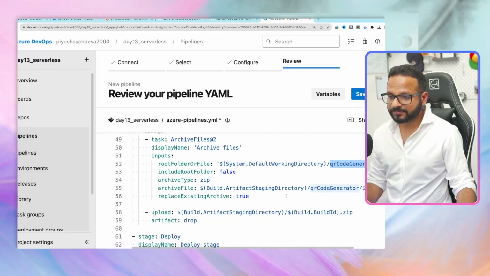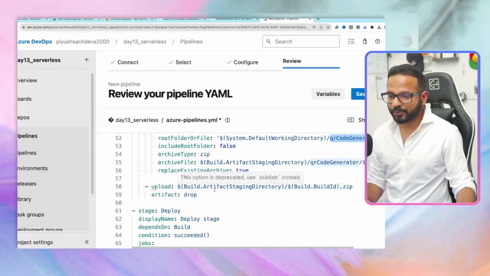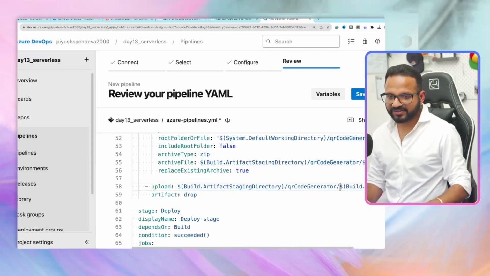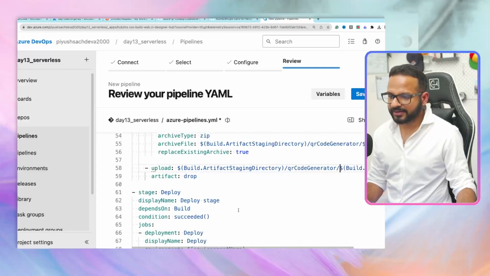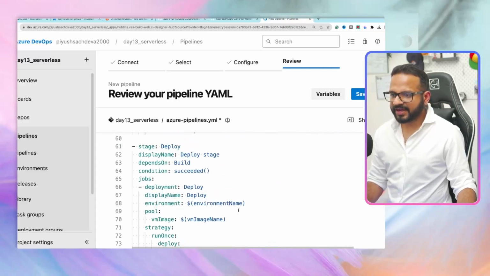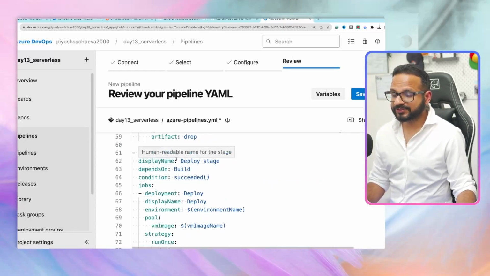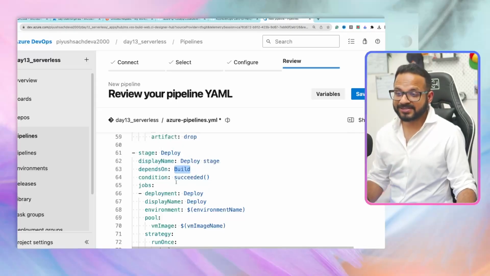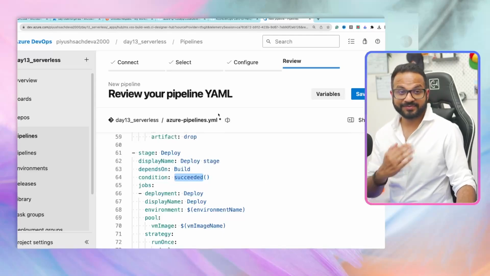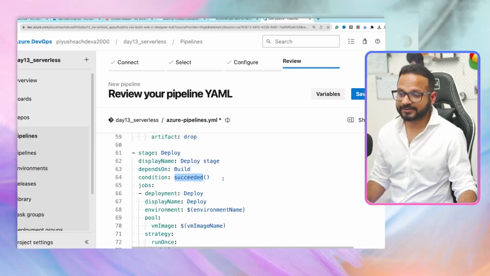Okay. So the copy files task has been added, and we have archive files with the subfolder name as well. And then while uploading the artifact, it should be artifact staging directory, then QR code generator, and then the build ID. Then we have the next stage, which is deployment, right? So the stage name is deploy, and then depends on build. That means this stage is dependent on the build stage having succeeded, because succeeded is the condition. If the previous stage fails, this will not be executed.